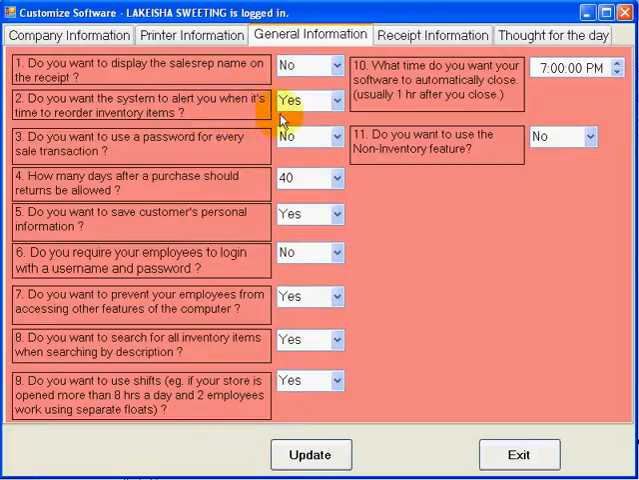Do you want the system to alert you in time to reorder items? Selecting yes, then it would automatically keep track of items that need to be reordered. It says, do you want to use a password for every sale transaction? What this would do, if we enable this to yes, after you run through each sale, then it's going to pop up the password frame asking you to re-enter a password. That's useful when you have multiple employees.